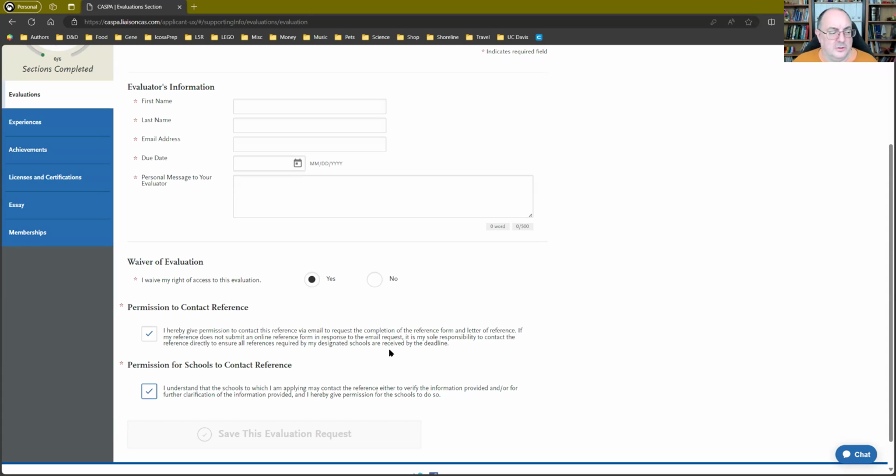For those of you who don't know what Interfolio is, it's an online service. Just look up interfolio.com, where you can have the recommenders submit to Interfolio, and then you can have them submit from Interfolio to your application.